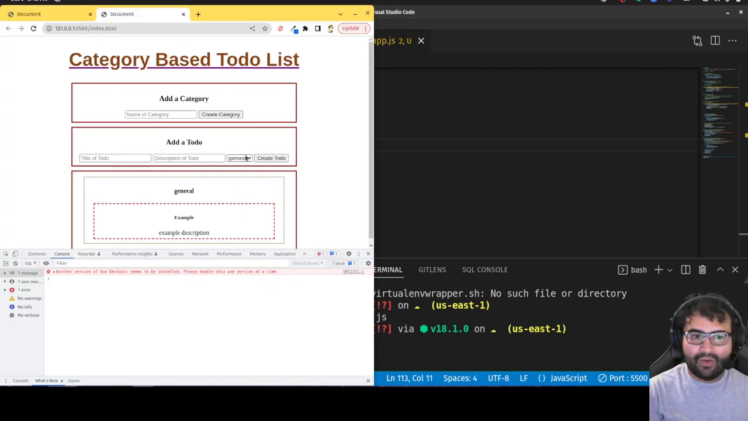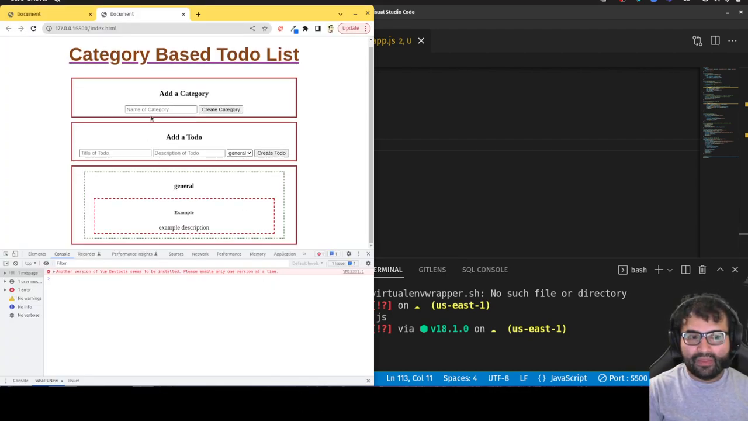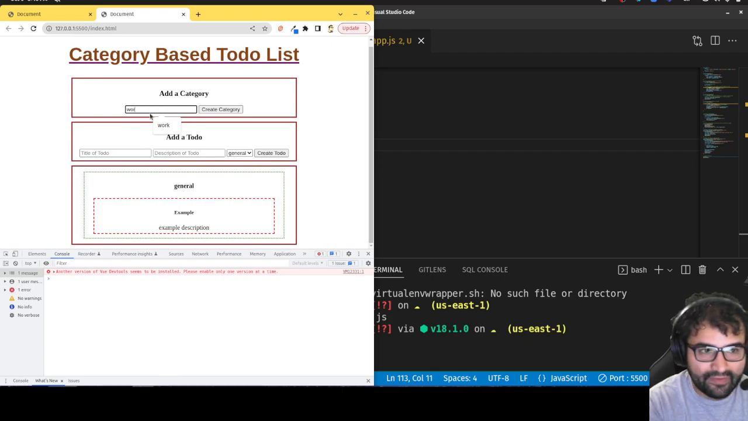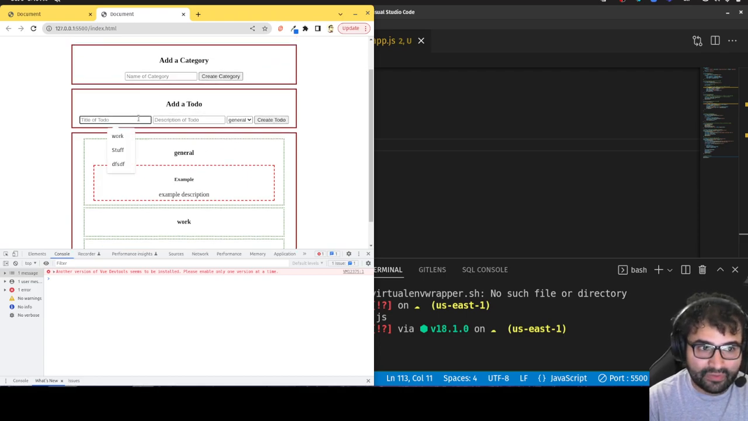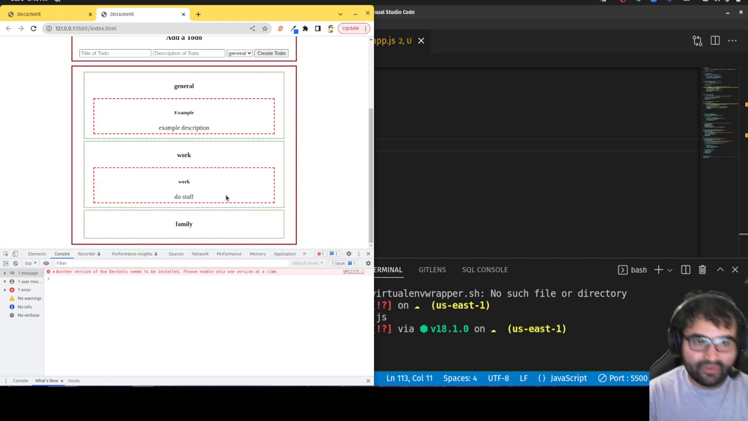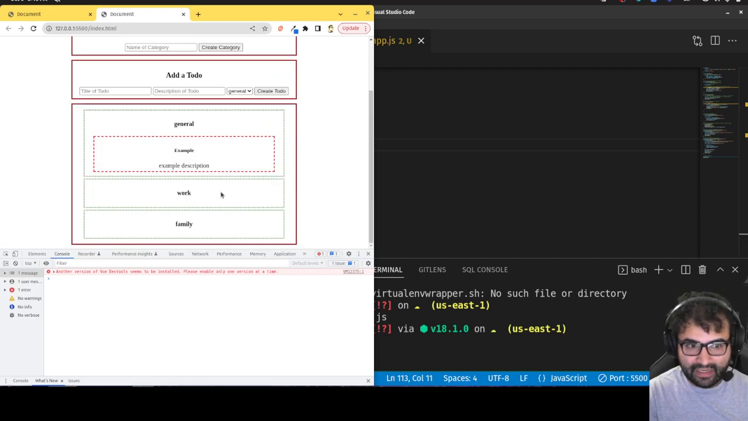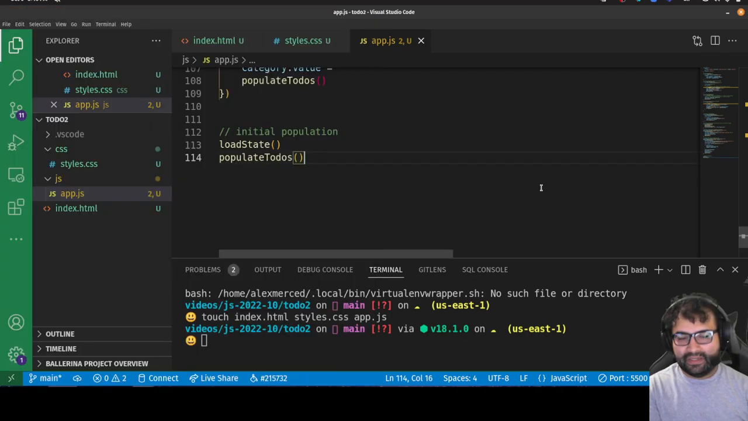So now when I run this, it should save. So let's add like a work, family category. Okay, now when I refresh, those categories should still be there. And that works. So that means the same thing with to-dos, like work, do stuff. I should be able to add to a category here, create to-do, and then there it is. And like let's say I've finished doing stuff, I click that off. So we have a fully functioning to-do list with categories here.